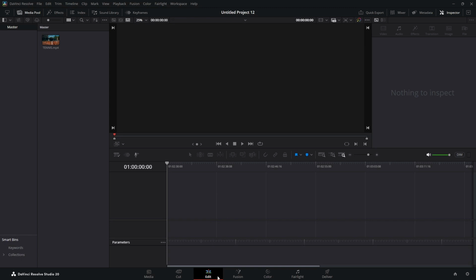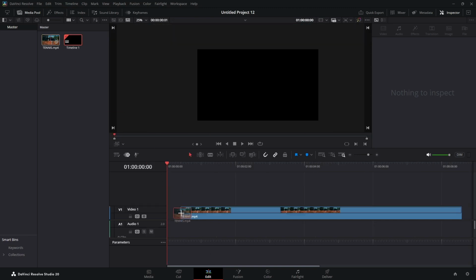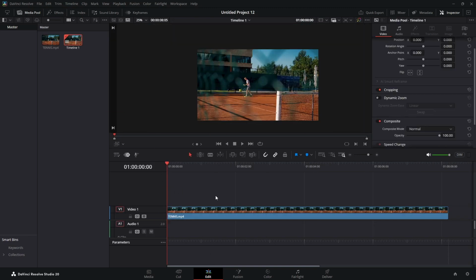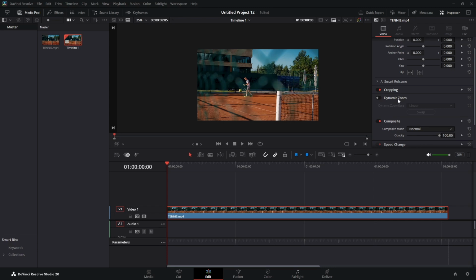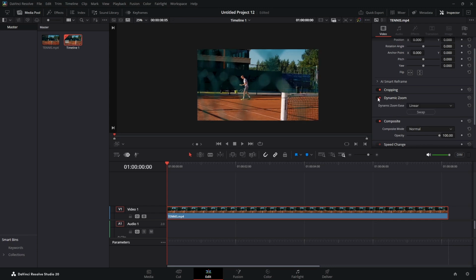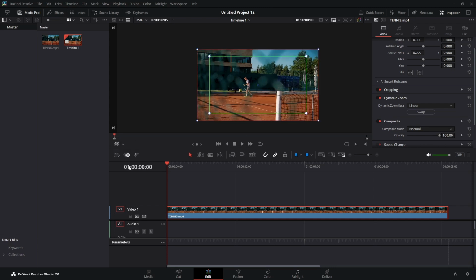We're in our edit tab. We're going to drag in our footage to our timeline. We're going to highlight the footage. We're going to come up to our inspector panel. We're going to turn on dynamic zoom. Then we're going to come over here, this drop down. We're going to choose dynamic zoom.